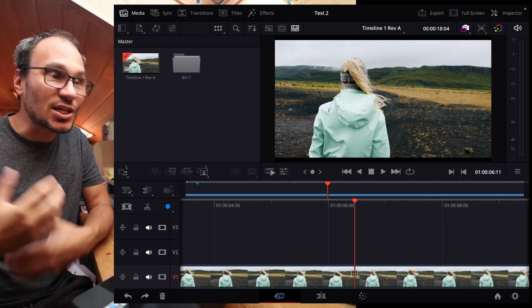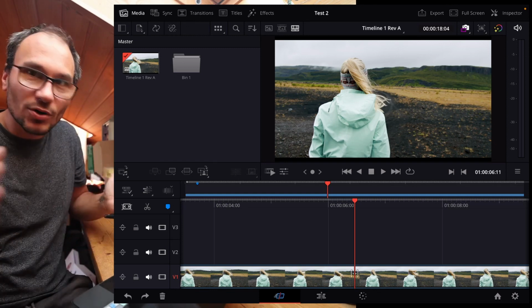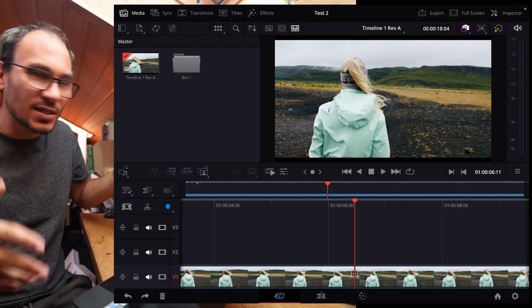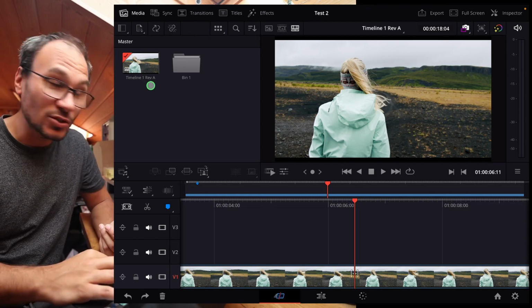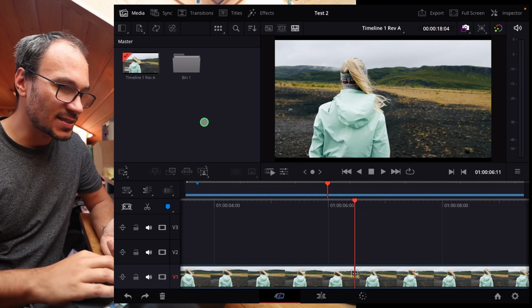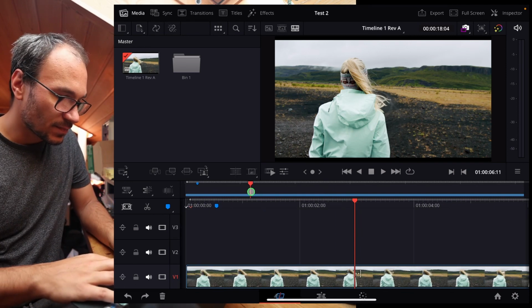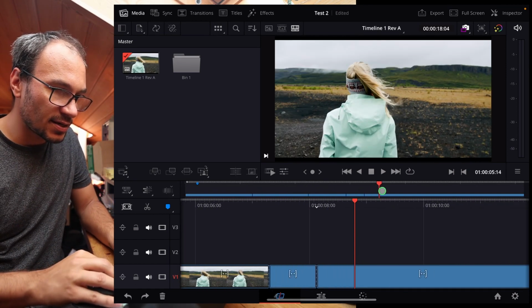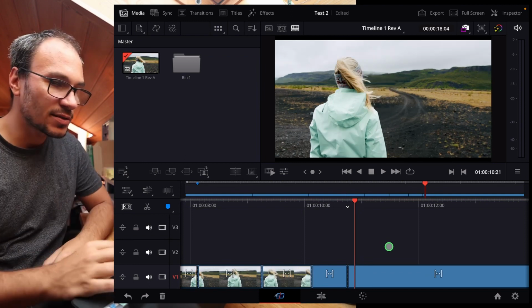So number one, just for security for yourself. Let's say you work on a timeline that is a longer project. For weeks, you work on that one. From time to time, what you can do is you can create different revisions. So for example, let's say I did some cuts here, there. So my timeline is this progress.